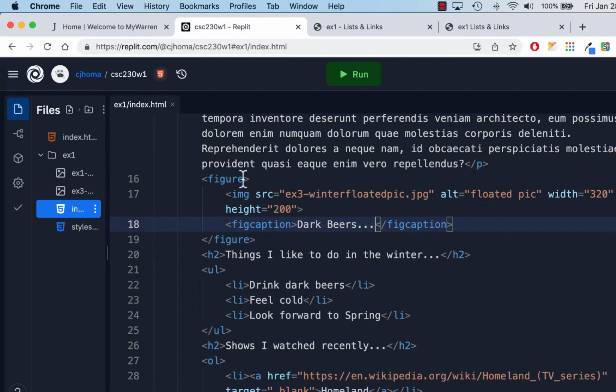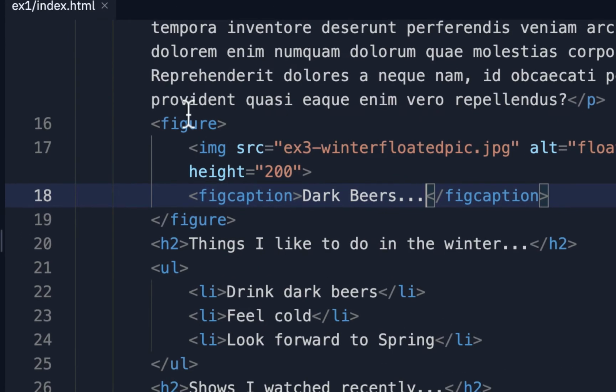Again, we have our figure, we have our image source that's in there. Make sure that's working, that you have this the same as the actual file name, and then your figcaption down here. So we only have really three things to target: the figure, the figcaption, and the image that's inside of the figure. Remember, it's a child of that, a direct descendant of that.